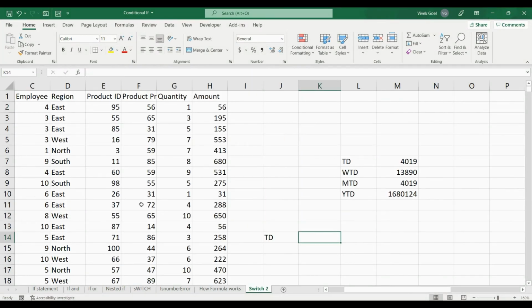Let's see another example where we want users to see the day to date, week to date, month to date and year to date revenue on the basis of selection. We have sales data on the left hand side, which we have also used in our previous sheet. On the right hand side, we have already calculated all the sales. We will learn how to calculate them in a future video. Now we just need to apply the switch formula.